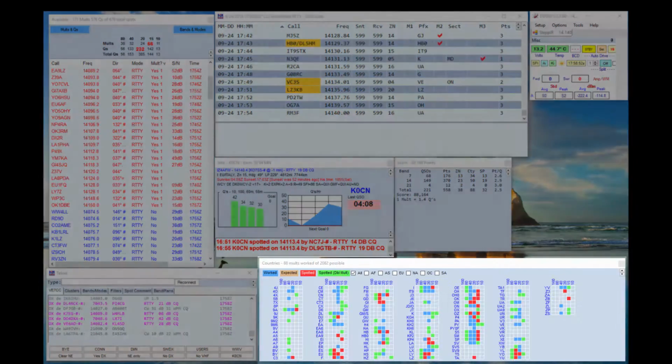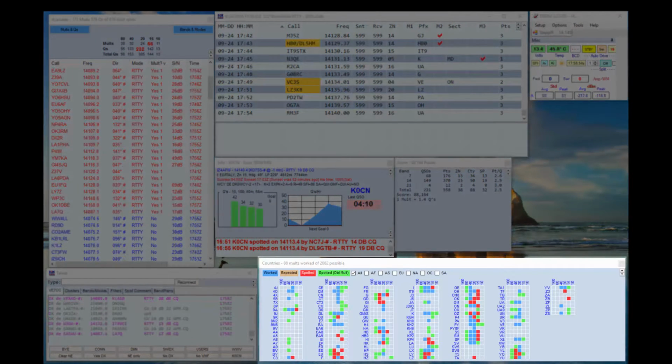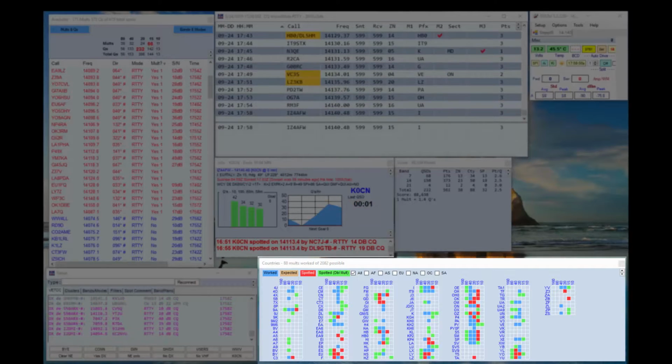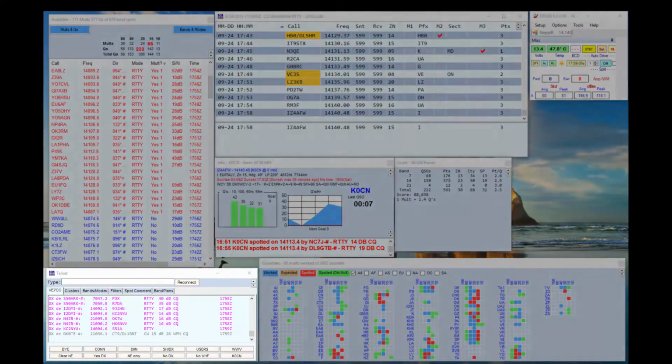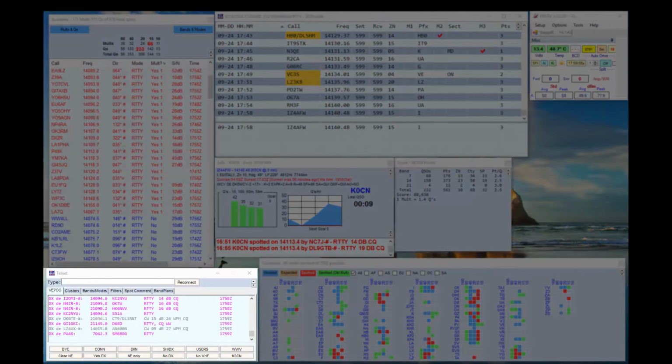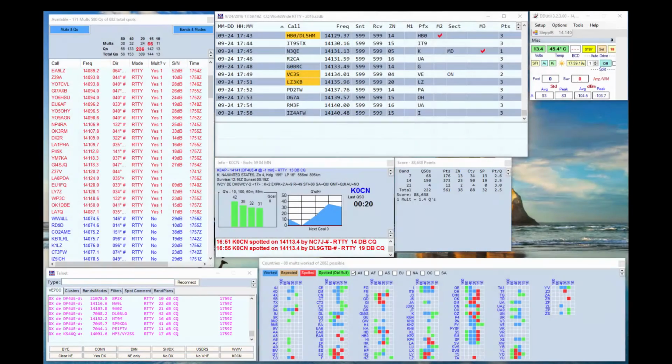On the bottom right we have a multiplier list, which is a summary of all the call signs that are available, and by color code giving us a status as to whether it's a multiplier or whether it's a country that's already been worked. On the bottom left we have the telnet window, and this is a spotting network that you can receive over the internet, which provides frequent updates to the band map, to the available multipliers list.